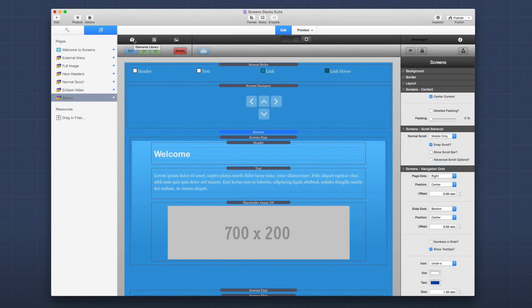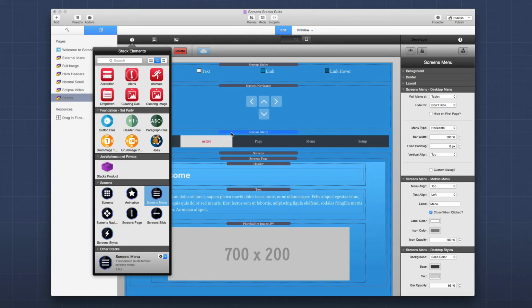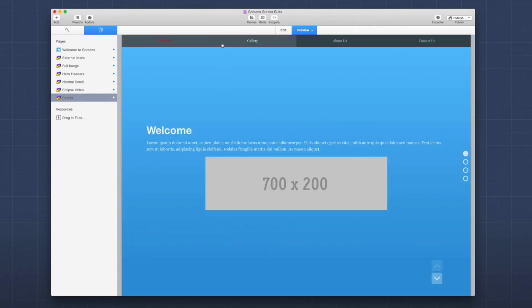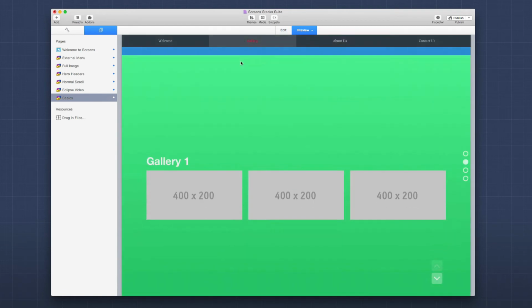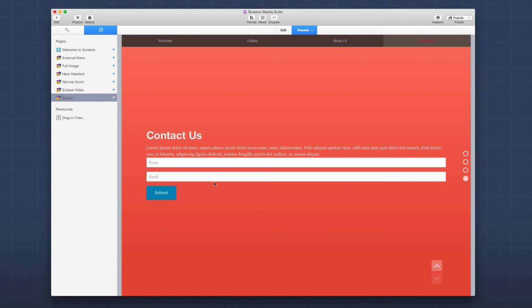So now I think our page needs a menu, right? We need a way of visualizing where we're at within the web page in terms of menus, and giving our users a nice way of quickly going between pages. So I've added a screens menu stack to the page. And if we preview this really quick, we'll notice that it dynamically built out the menu based on our page names. Now, obviously, the colors don't mesh with the site, but it works out of the box and navigates individually to each of our screens pages.